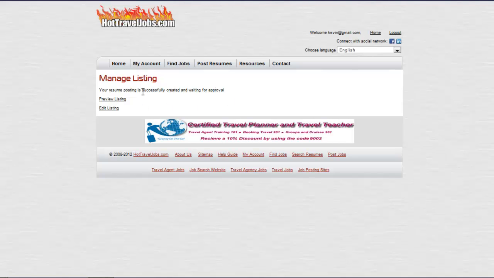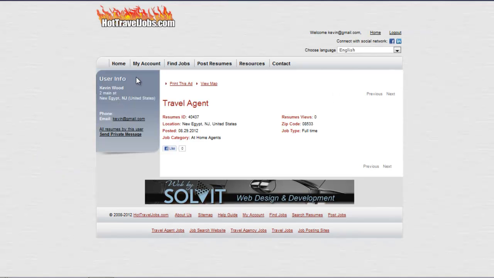This means that our resumes that are submitted have to be approved by our administrator to make sure they have the requisite level of travel experience. Next, we click Preview Listing, and this allows you to see how your resume will be viewed by other people. You'll see it has my name, my address, phone number if input, email address, send private message, and view all resumes input by this user. Right now it just has travel agent, the resume ID, location, date posted, and job category, as well as resume views. This will allow you to see how many employers have viewed your resume and how many have searched you.